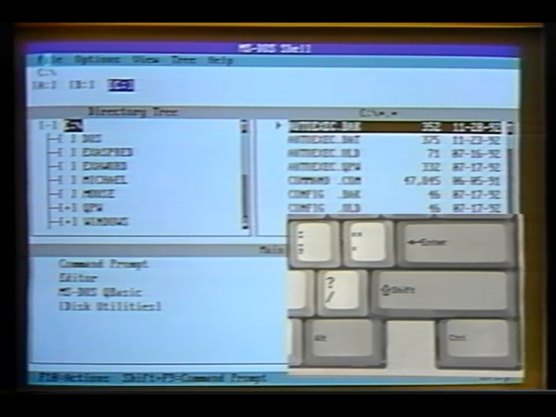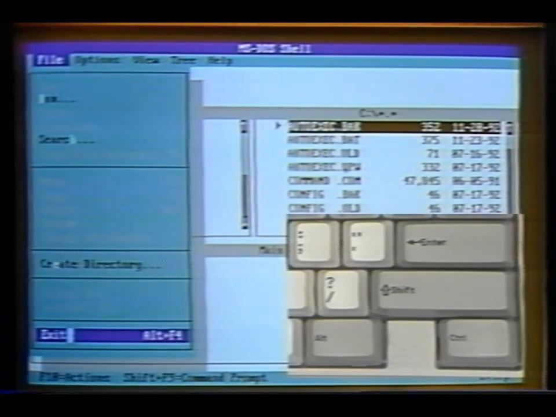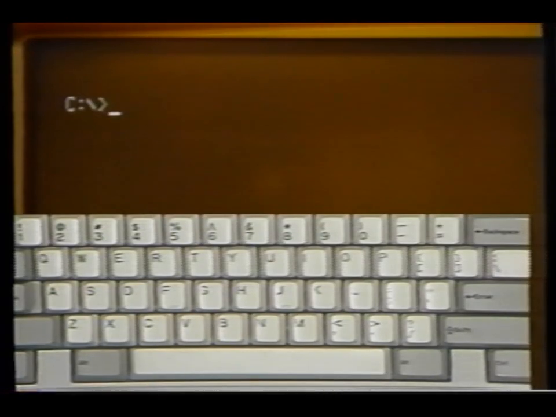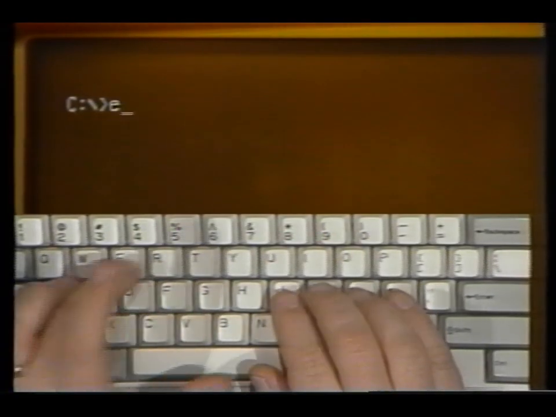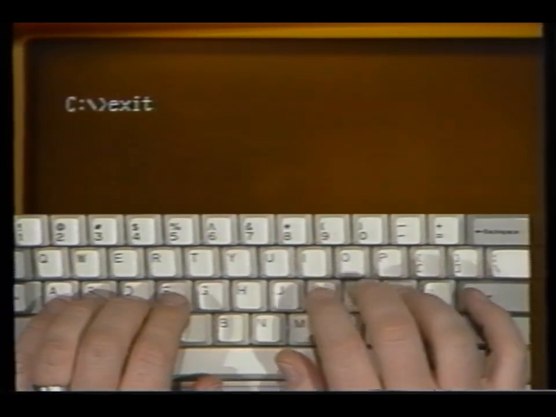Now let's exit the DOS shell program and return to Windows. We exit the program as we would normally do it. And we return to the DOS prompt. Then, to leave the DOS prompt and return to Windows, we type Exit and Enter.